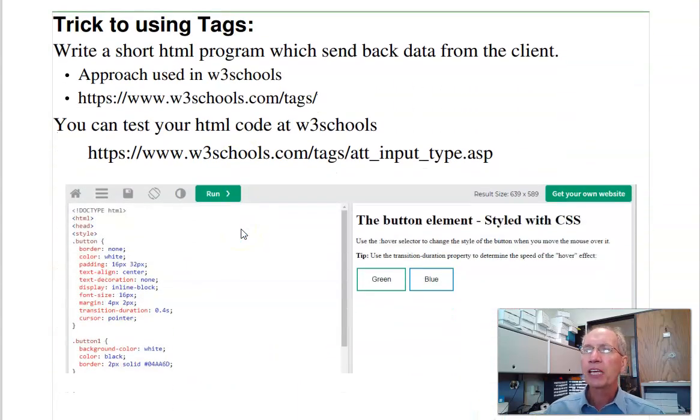Now the trick to using tags is you need to write a short HTML program which sends back information when you hit submit. The approach used is what's presented in W3 Schools. If you go to this website, that's actually a really nice tutorial on using tags. In addition, it has interactive windows. So you can sit there and check out your HTML code, run it, and see what it looks like.